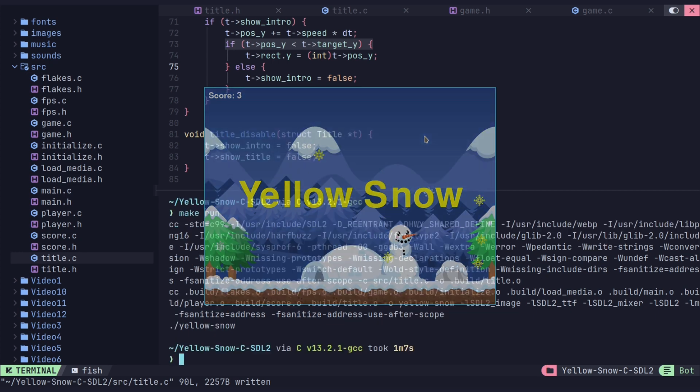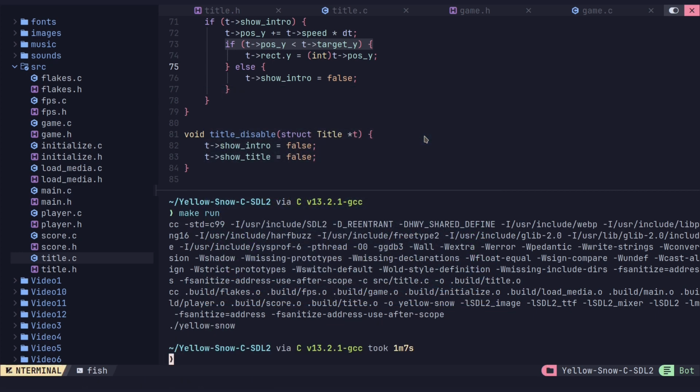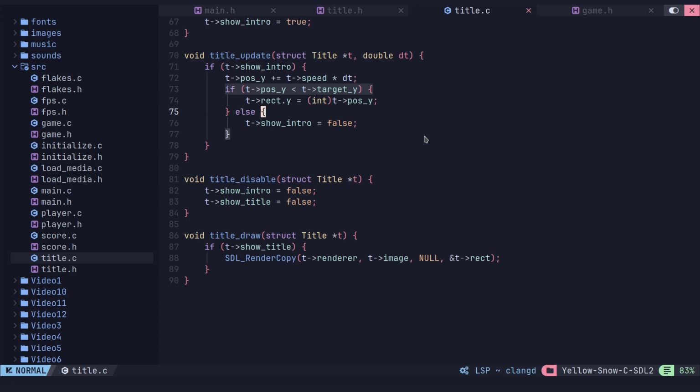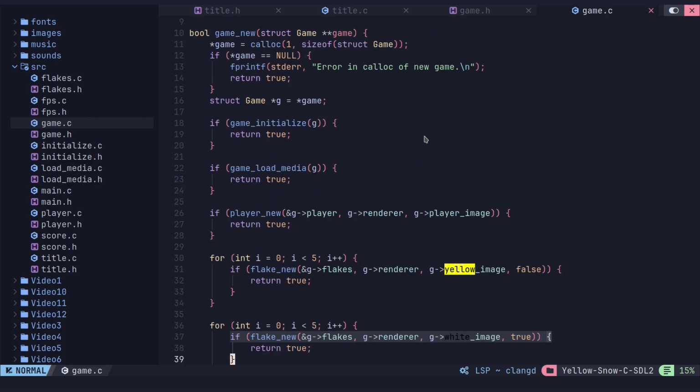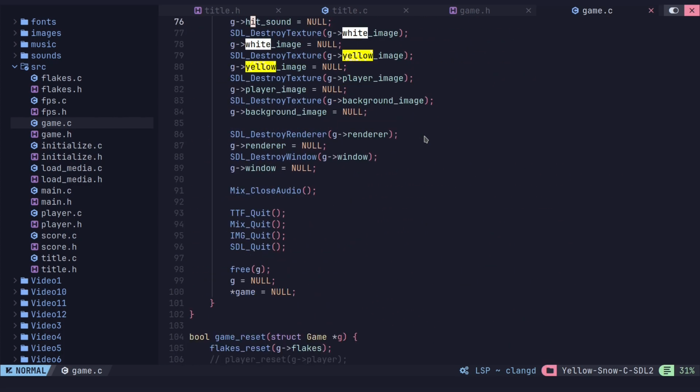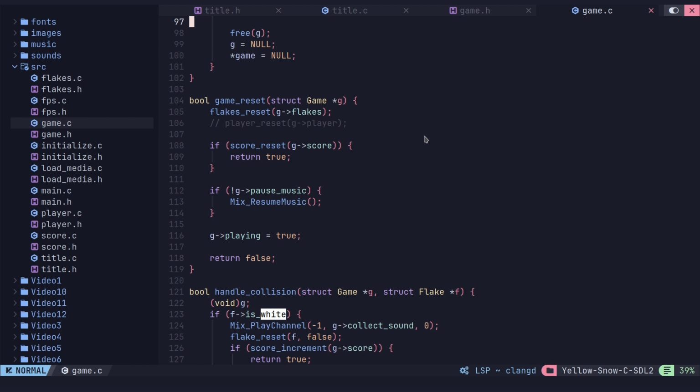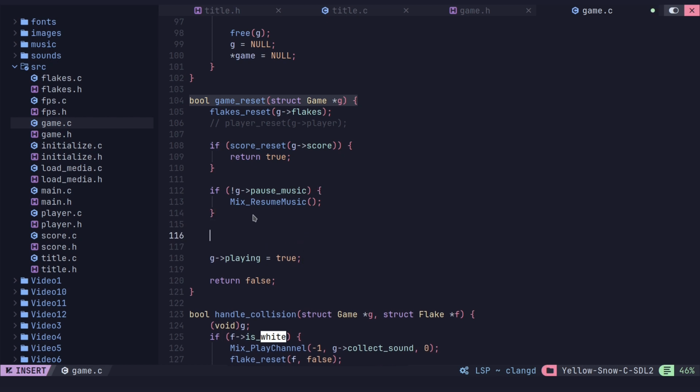Yeah. So let's go into here. We're going to go into game. There we go. Now we're going into the game reset. That's where we press spacebar. We get that reset, right? And in game reset, it's setting playing to true, but we need to disable that whole title screen thing.